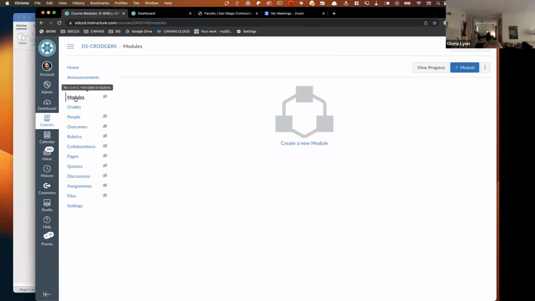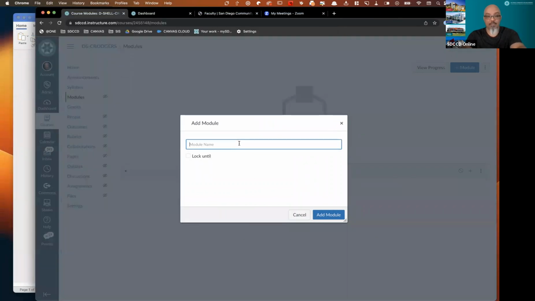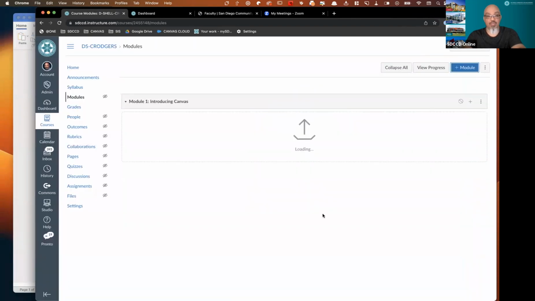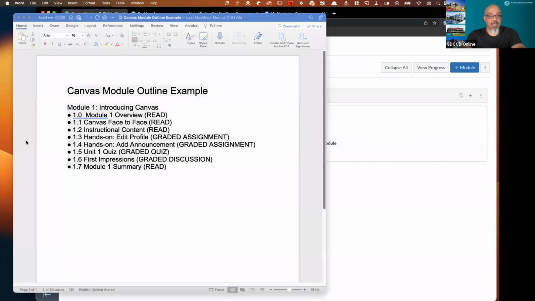So I'm in modules right now. I'm going to click on module. And I'm just going to copy module 1, introducing Canvas, and paste it. Module 1, introducing Canvas. Okay. And then I'm going to go into module 1. I'm going to copy here, module 1 overview, read. So this is telling me I need to create a content page.